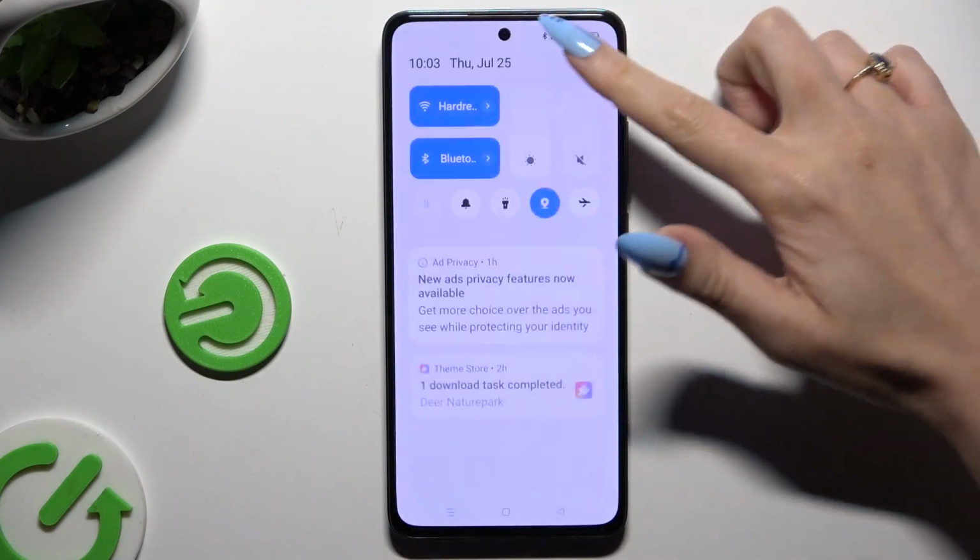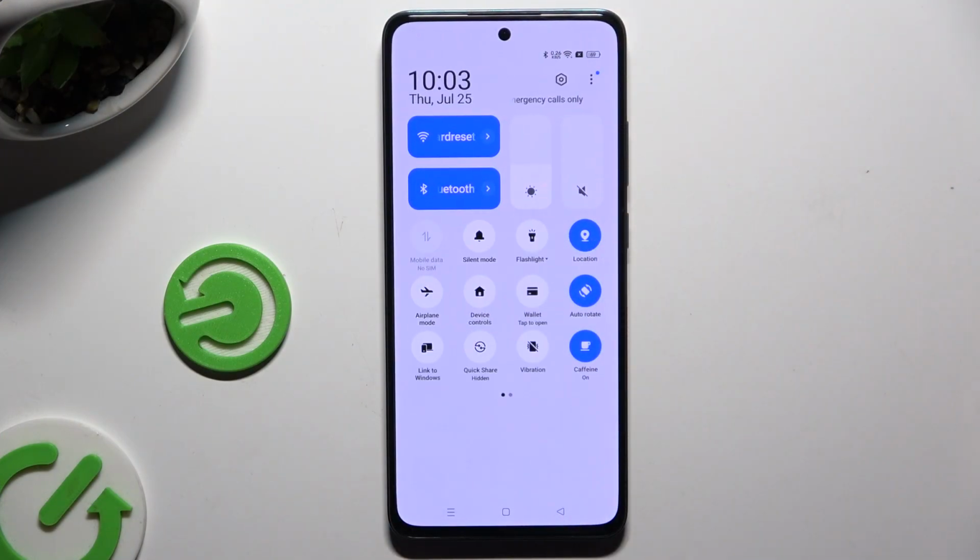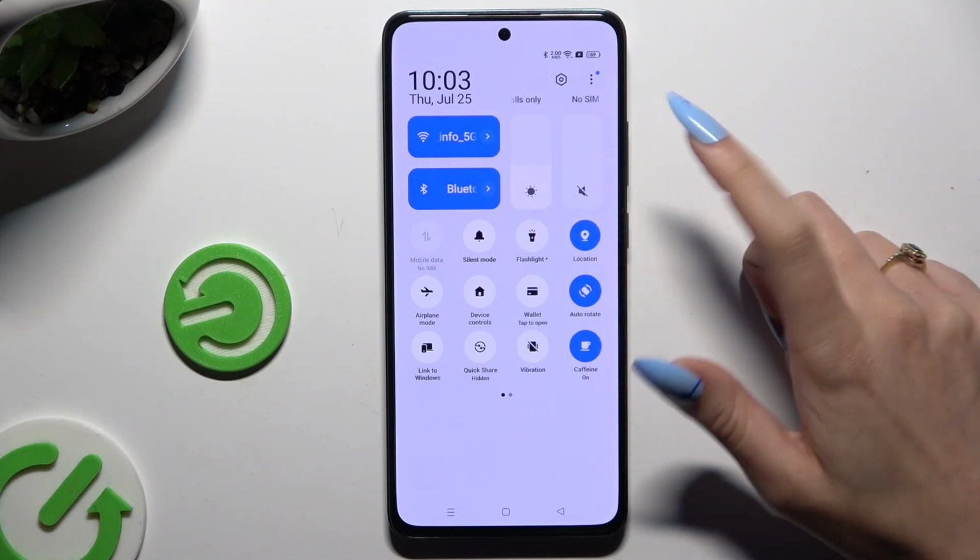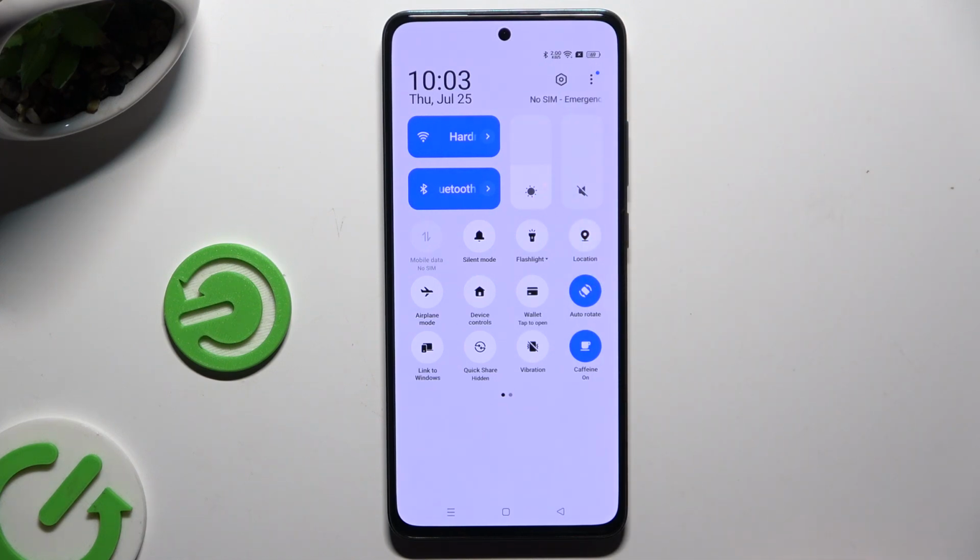Begin by going into Tab menu and looking for location shortcut. Then click on it. As you can see, mine is white, which means that location is off. To switch it on, tap on the same one.